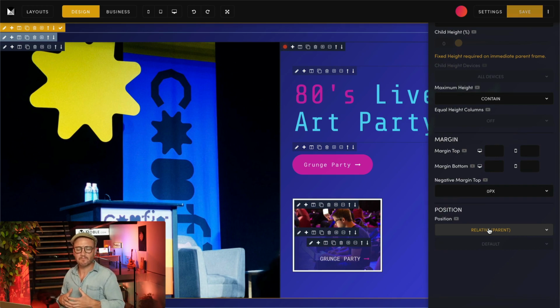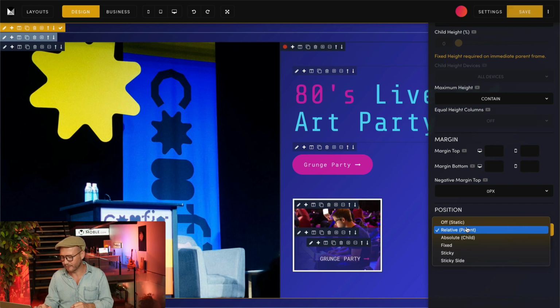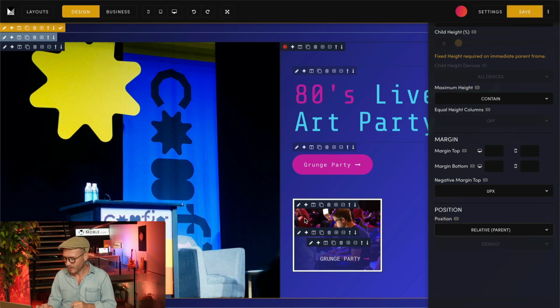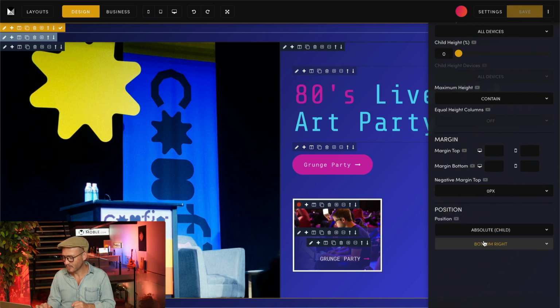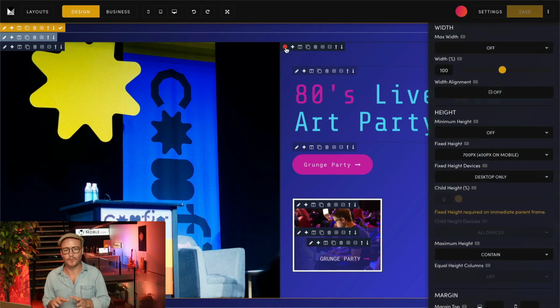On mobile, we like to make it sound a bit easier for learning. So we call the relative the parent, and we call the absolute the child. So this is absolute bottom right relative to the parent. So that is it, that's absolute and relative.